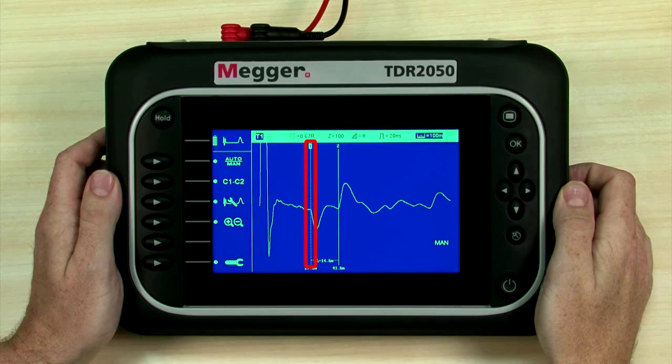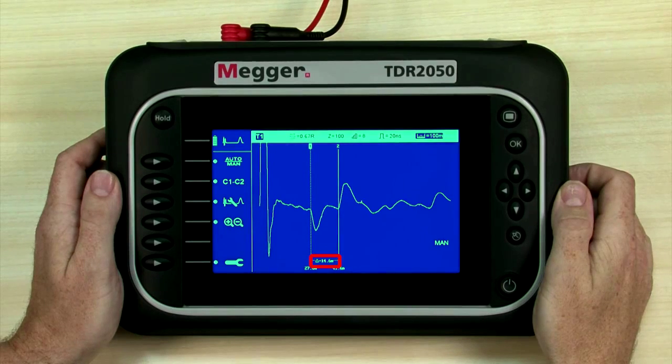We position cursor 1 at the start of the first event, and cursor 2 at the start of the second. A delta measurement shows the distance between the events.